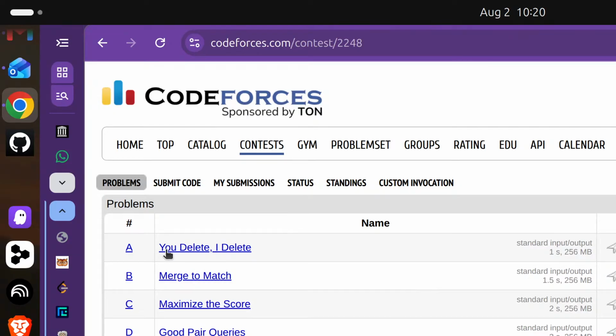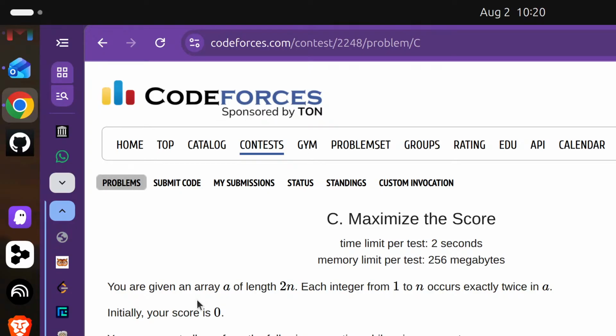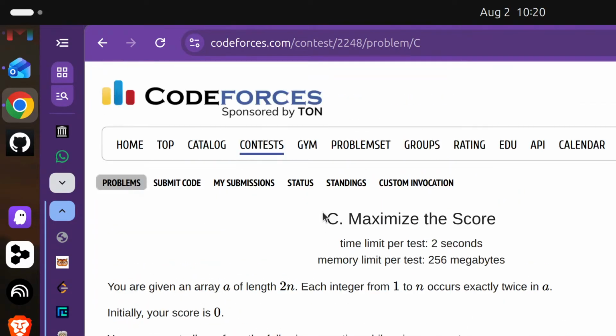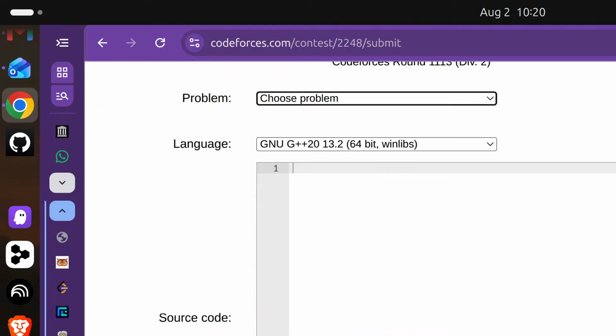So should I go from here to here? Let's just start from C. 1, 2, 3, yeah, let's just start from C. The question is... submit code. I can submit it here.